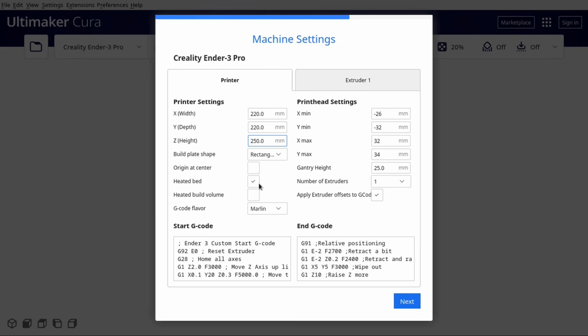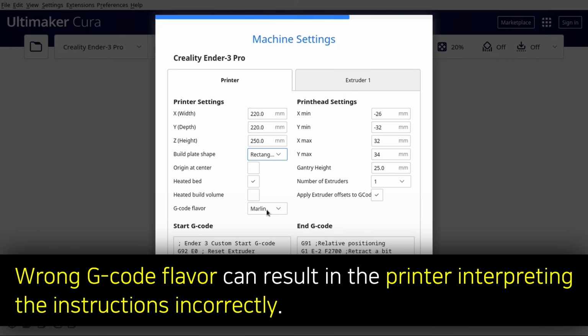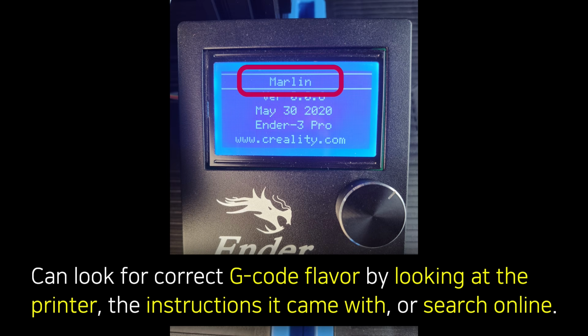After that, if our printer has a heated bed, then we can make sure that the heated bed option is checked. Finally, under the printer settings, we can check that the G-code flavor is the correct one for our printer. Using the wrong G-code flavor can result in the printer interpreting the G-code incorrectly. Some places that we can look to find the G-code our printer needs is by looking at the box or the instructions that came with the printer. We can also look at the printer itself, or we can search online for what G-code flavor our printer uses.